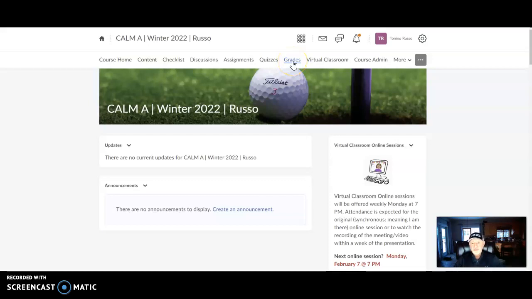Next link is grades. Please understand this is where your grades are located. What mark you received and the connection to the marking rubric that I use to mark. That is your primary source of understanding why you got what you got.